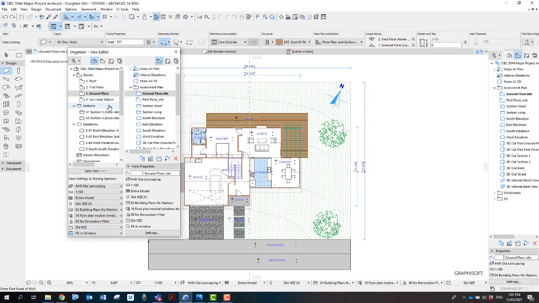Now we only need the ground floor, but there is a reason why we'll bring the first floor over as well: we need to put some window reference markers on the first floor. Otherwise, we won't have them on our elevations. So, okay, let's just bring over the ground floor.